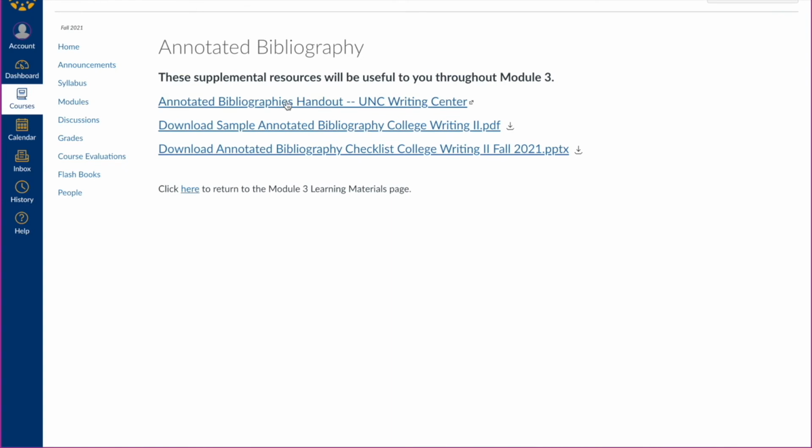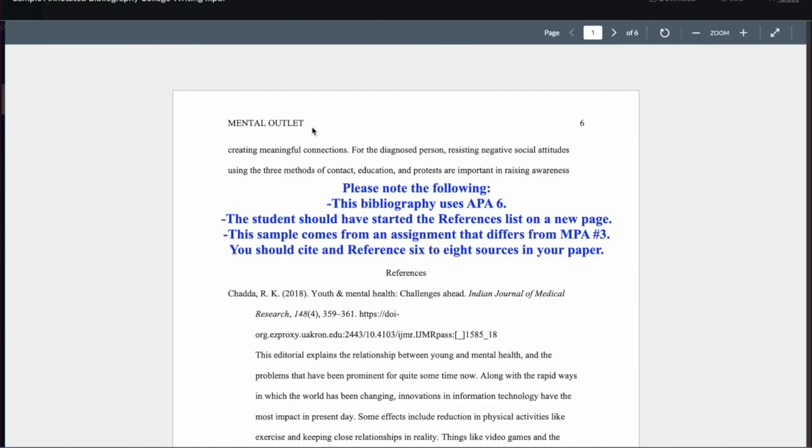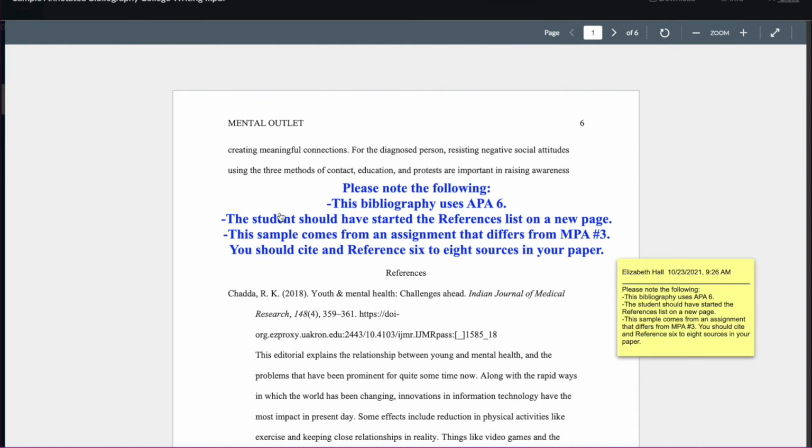From here, you'll see there's an Annotated Bibliographies handout, a sample annotated bibliography for college writing 2, and a checklist. So for our reference, we'll look at the sample annotated bibliography quite briefly. Again, you will see here that the bibliography uses APA 6. The student should have started the reference list on a new page, and the sample comes from an assignment that differs from Major Paper Assignment 3. You should cite and reference 6 to 8 sources in your paper.